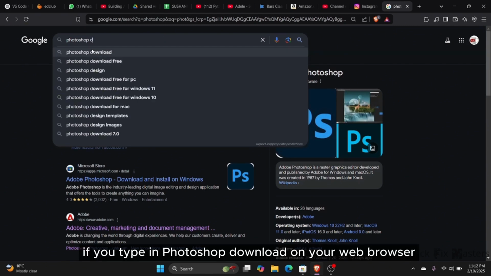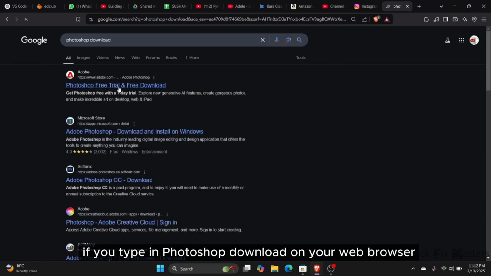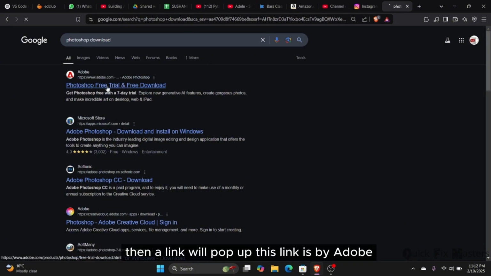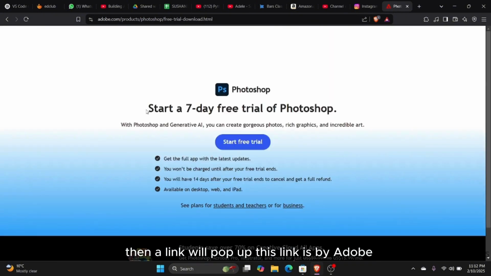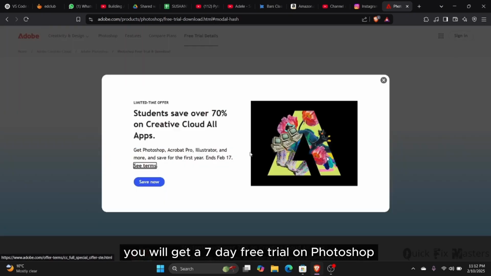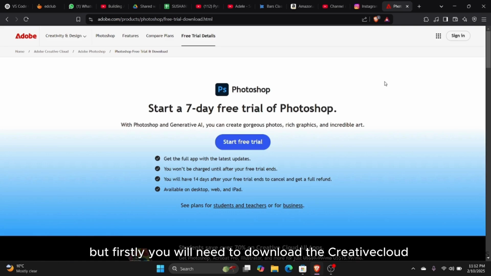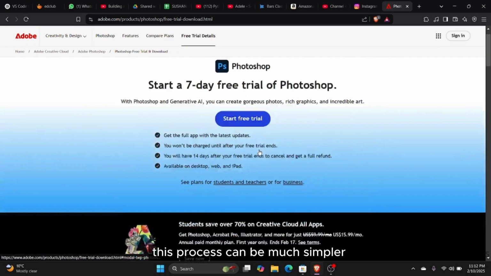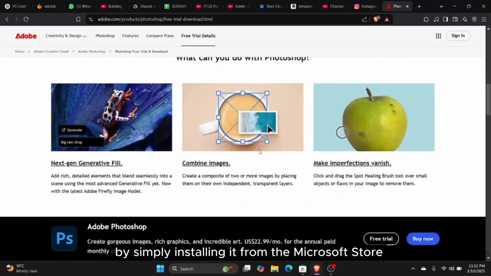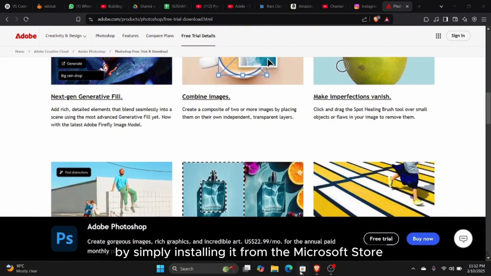If you type in Photoshop download on your web browser, then a link will pop up. This link is by Adobe. You will get a 7-day free trial on Photoshop. But firstly, you will need to download the Creative Cloud. This process can be much simpler by simply installing it from the Microsoft Store.